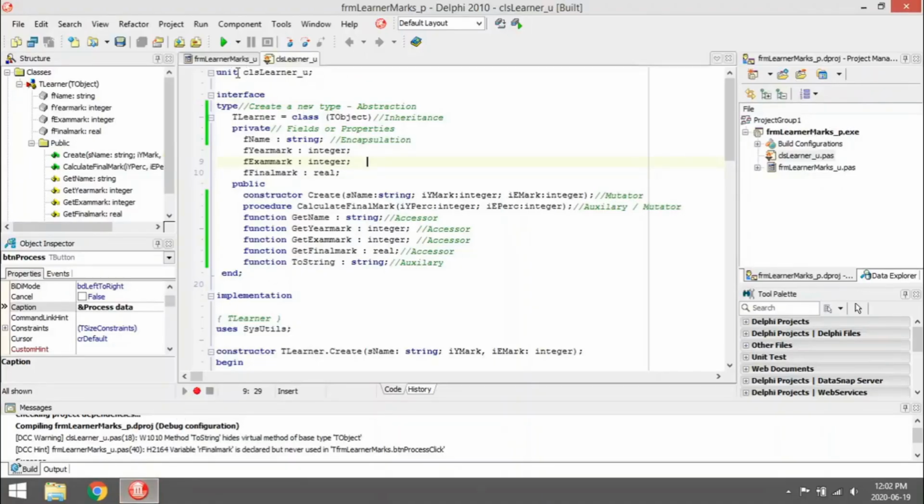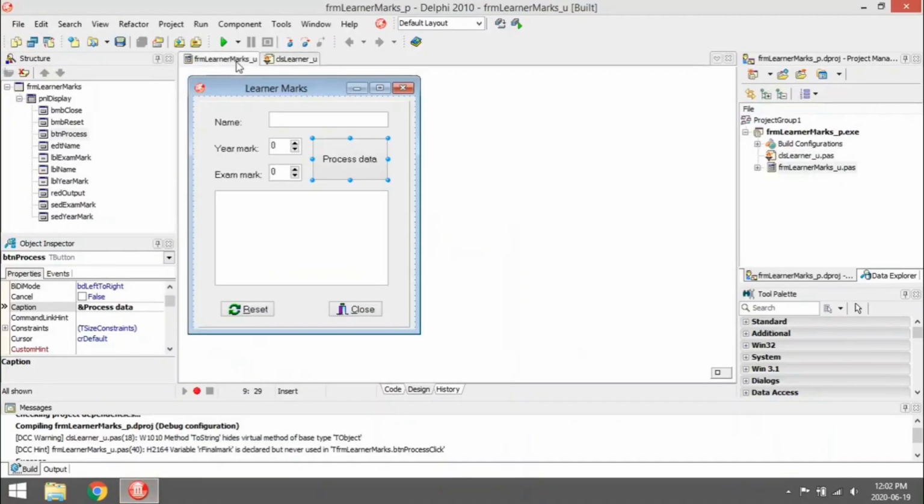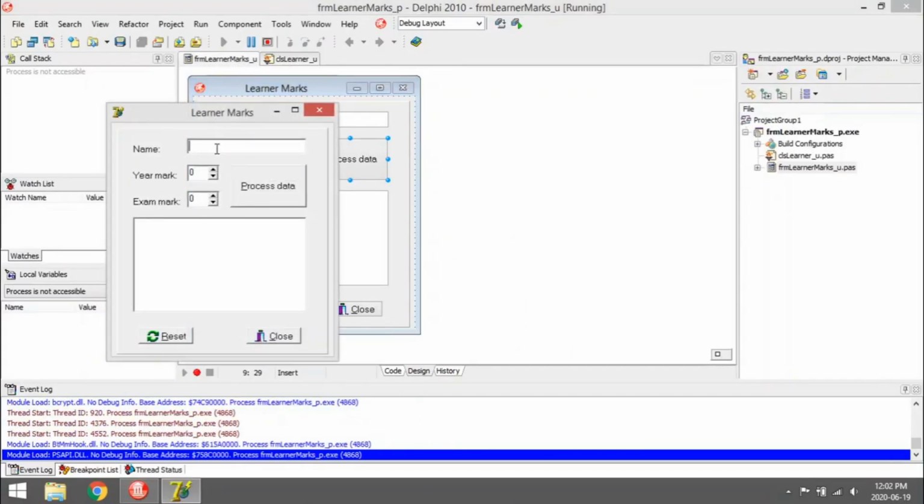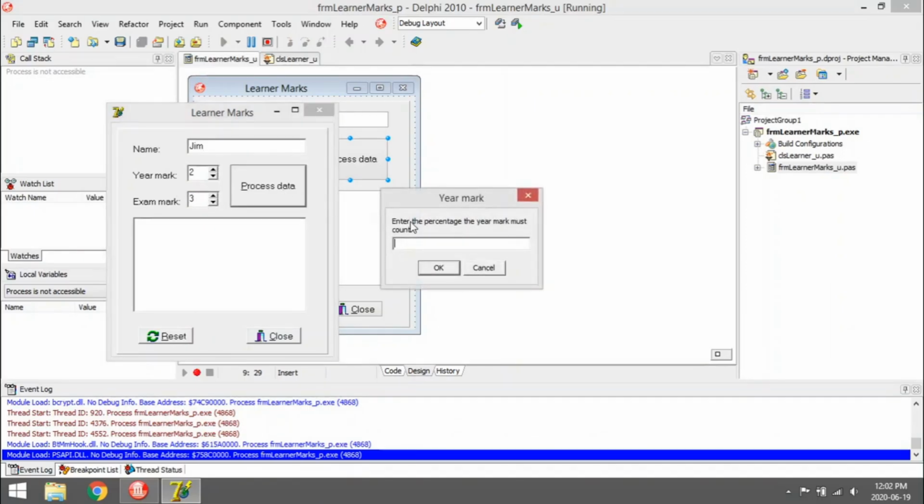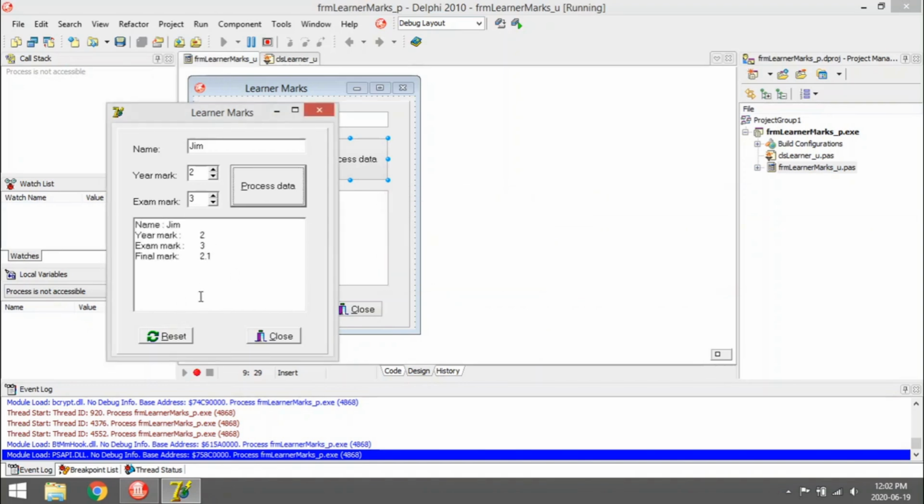Okay, let's start off by just showing you what the program is going to do. Enter your year mark and exam mark, then click on process data. Then it's just going to ask you what percentage of the year mark must count, 90% let's say, and 10% for the exam mark, and then it will calculate a final mark for you.